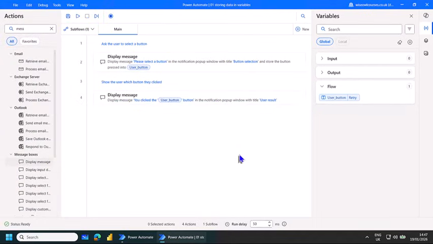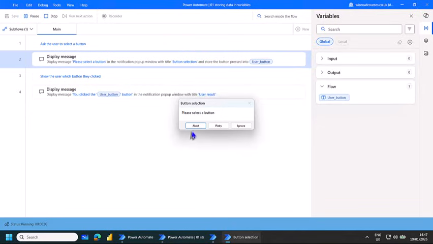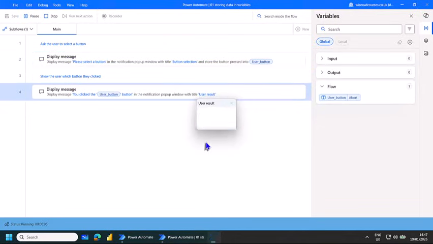Let's try that again and see what happens if we click a different button. So I'll go up and click on Run for this flow. This time I'll choose the Abort button. And now the message box appears and tells me you clicked the Abort button. So it's definitely working. It's storing the value we click in the first message box and showing us that value in the second message box. I'll click OK.